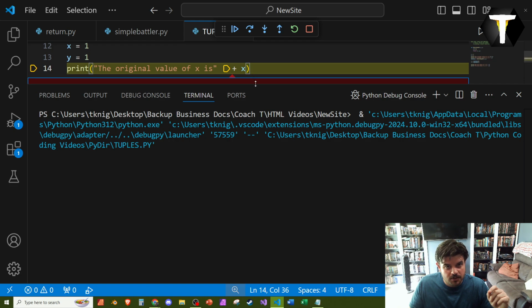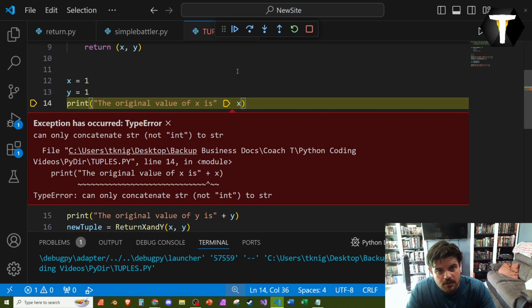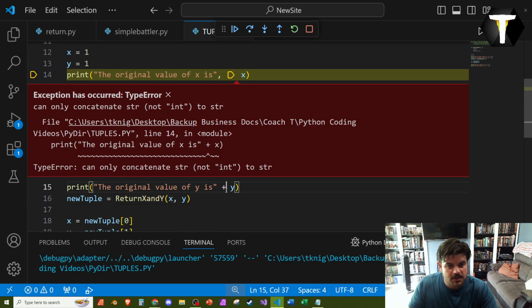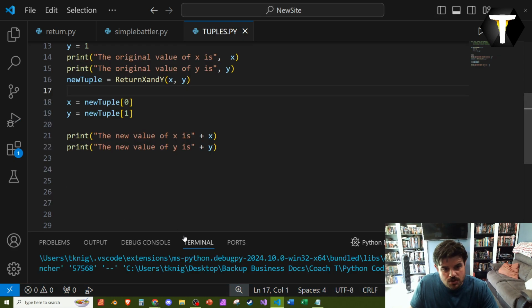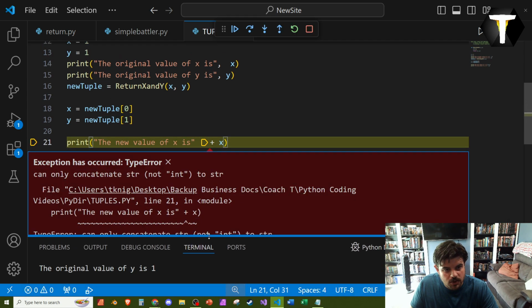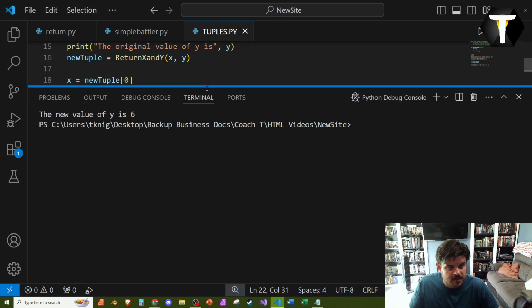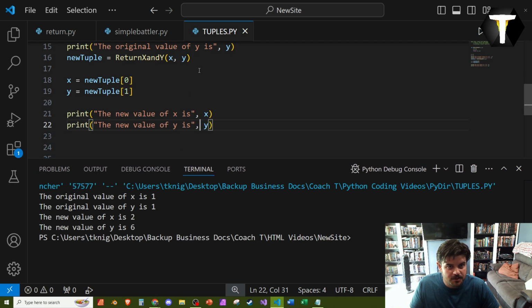Oh, what did I do? Oh, does it have to be a comma? This might be a C# to Python confusion. Nope. Okay, I just need to pause the video and figure out why I can't concatenate that way. Okay, all right, fixed it. So the new value of y is 6. There it is. I just forgot to put the commas in there.